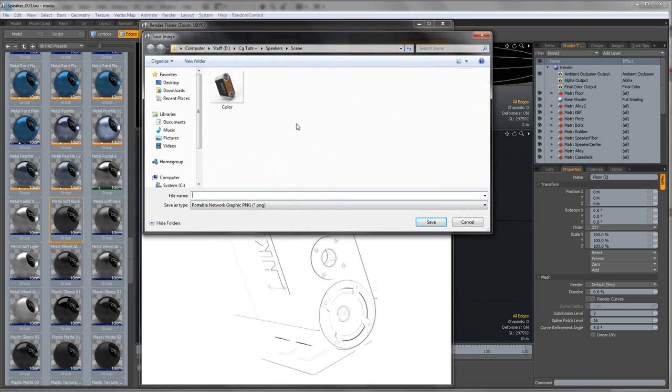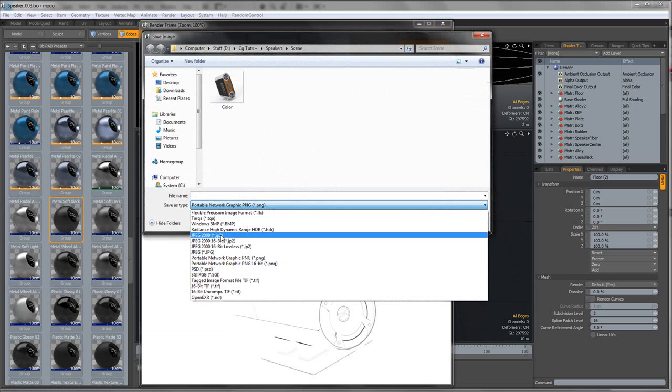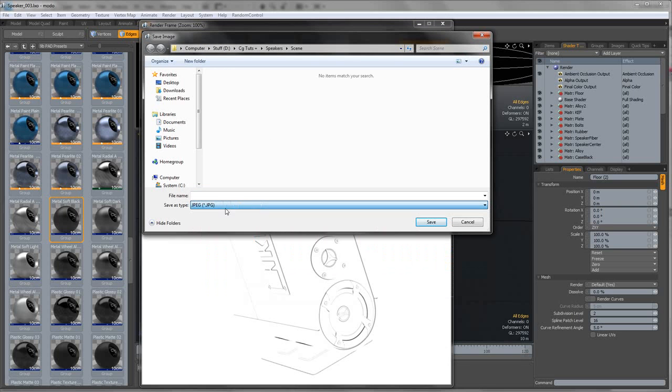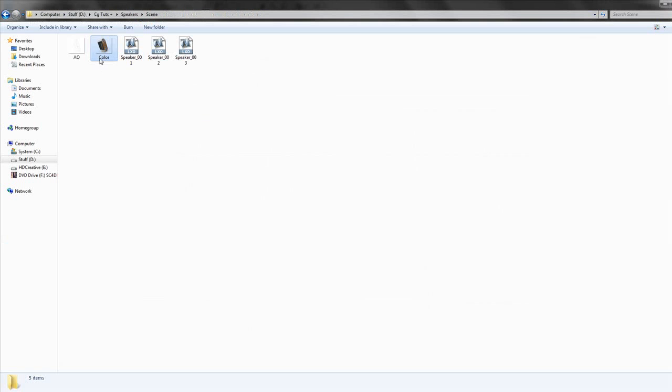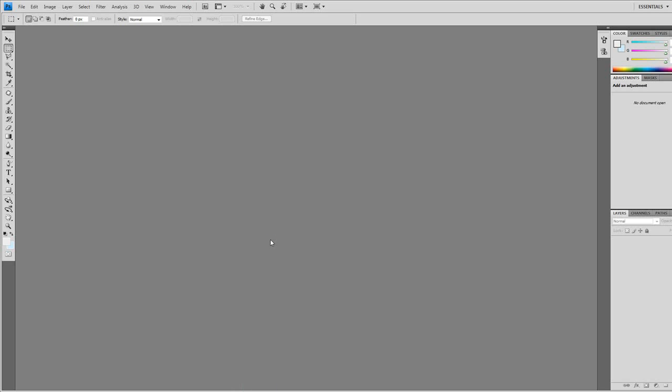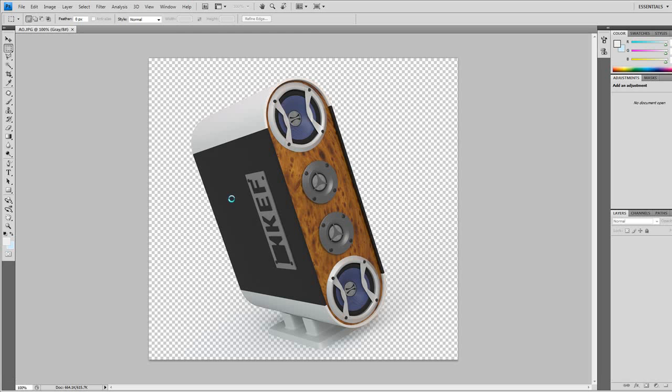Okay, so I'm running out of time here. I'm trying to save as much as I can. You can use JPEG extension for the AO. So I'm going to call it JPEG. Let's just save. And then we're going to drag our color and our AO inside Photoshop. It's going to take a bit.